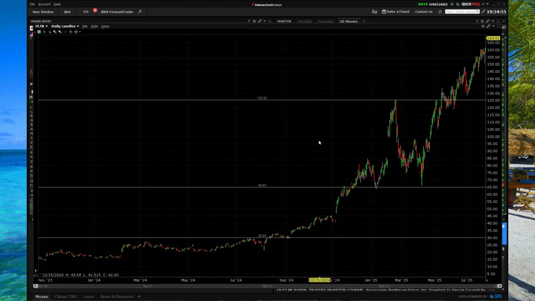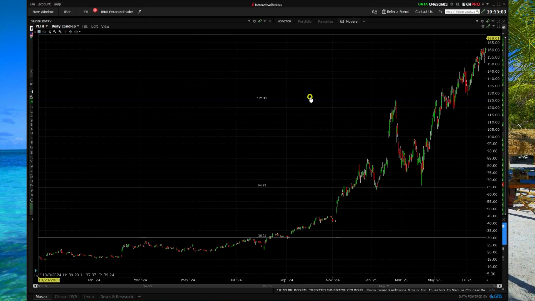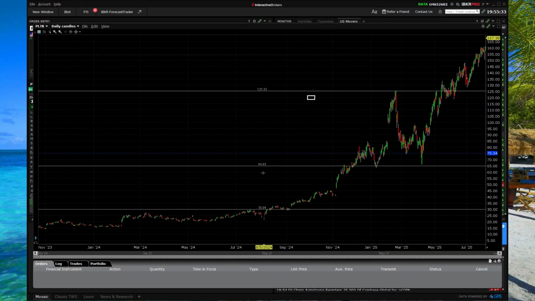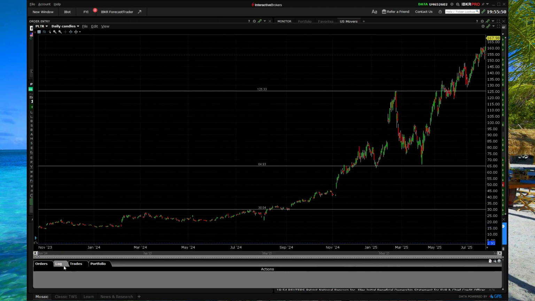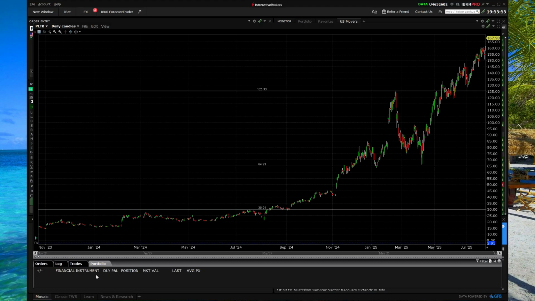Now let's say you wanted to buy or sell, right? You can right click again, then select buy. So here I have a new order. Would you like to expand the order panel? Yes, I would like to expand it. So now if you look to the bottom of the screen, you can see orders, you can see a log, you can see your trades, and you can see your portfolio.